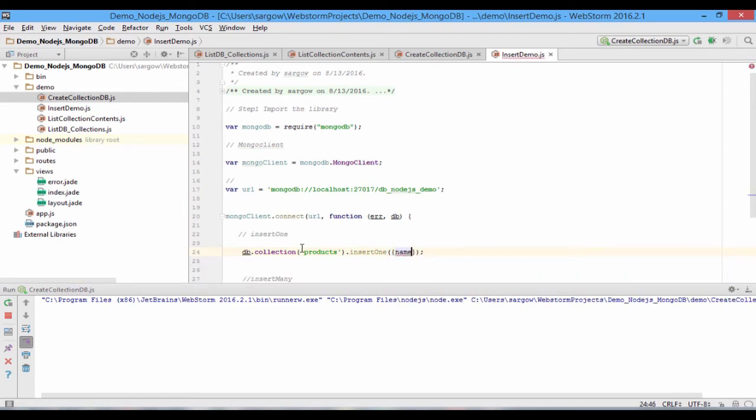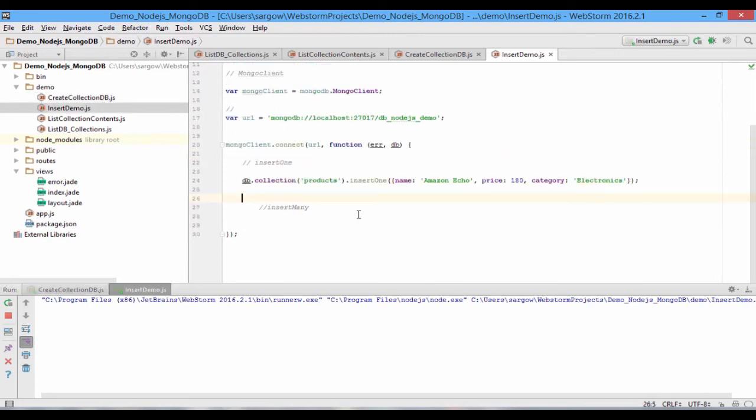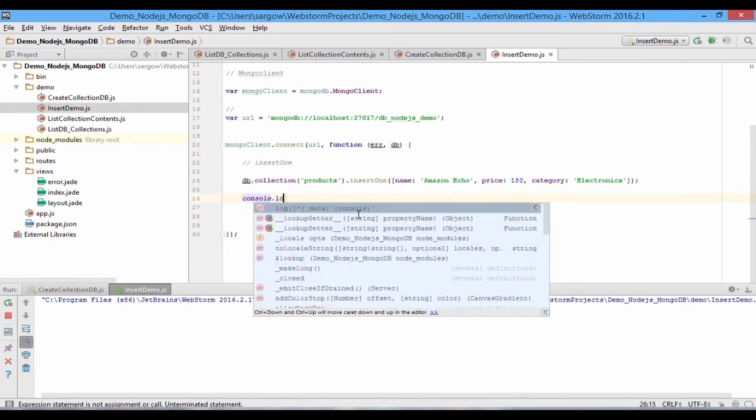It's going to be the name of the product, that is Amazon Echo. The price of that is going to be 180, and the category is electronics. Once we have done this, we must be able to see that this document got inserted into the products collection. So let me do a console.log.